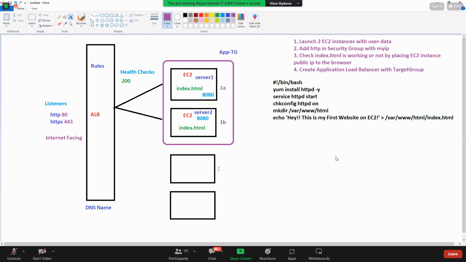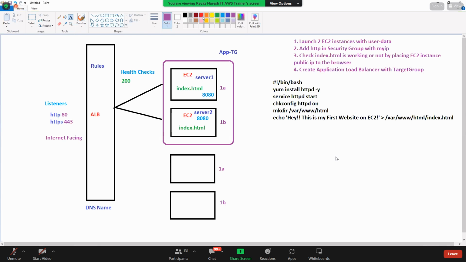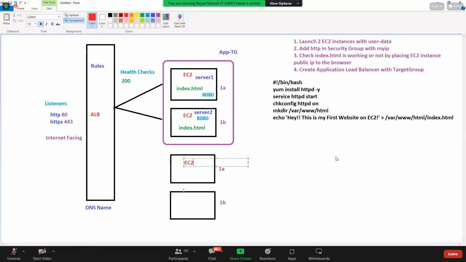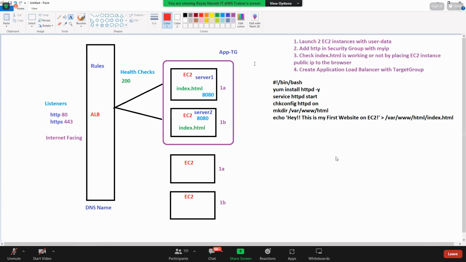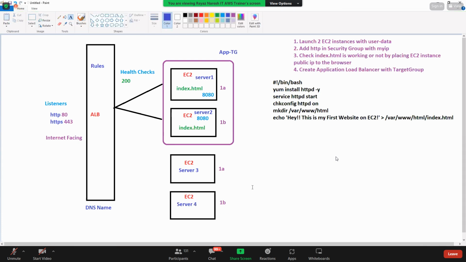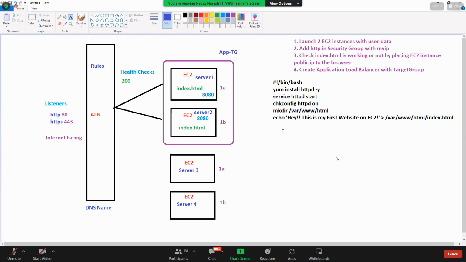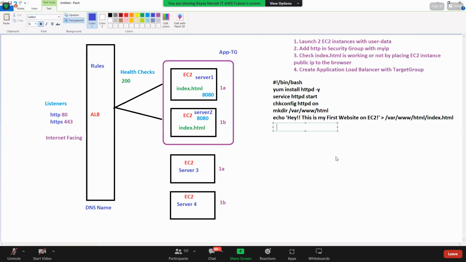And I can put it in 1A, 1B if required. And this is the EC2. This one is called server 3, this is called server 4. In server 3 and server 4, I want the user data as, guys, everything keep it same. And the last echo line, you change like this.